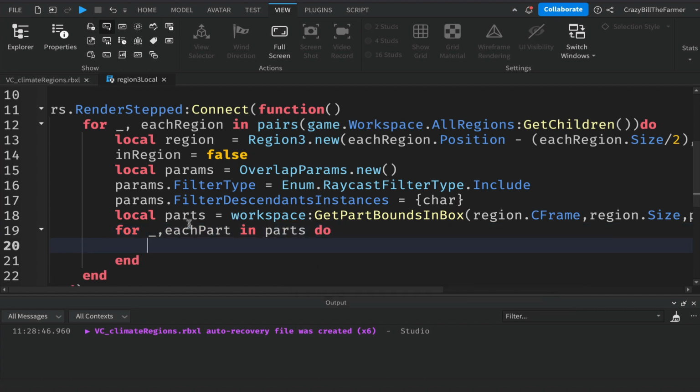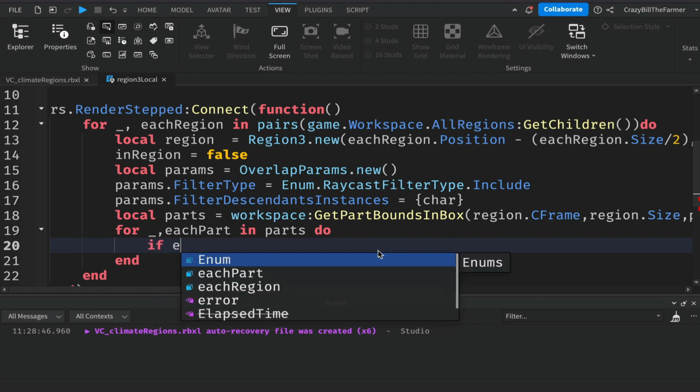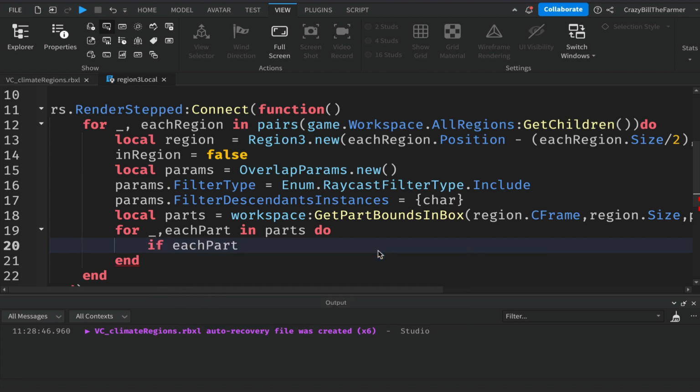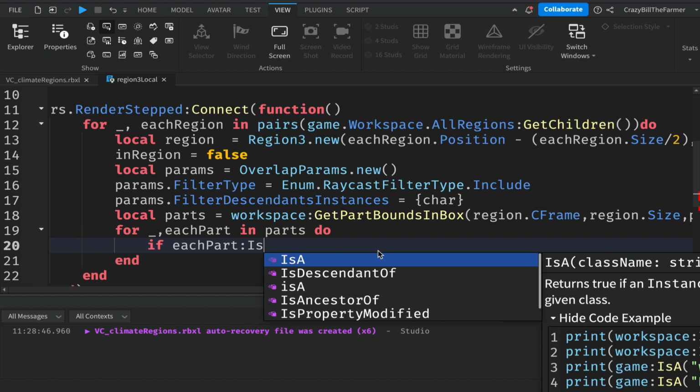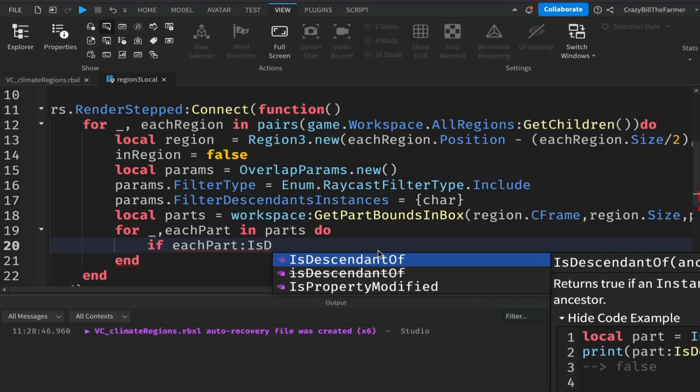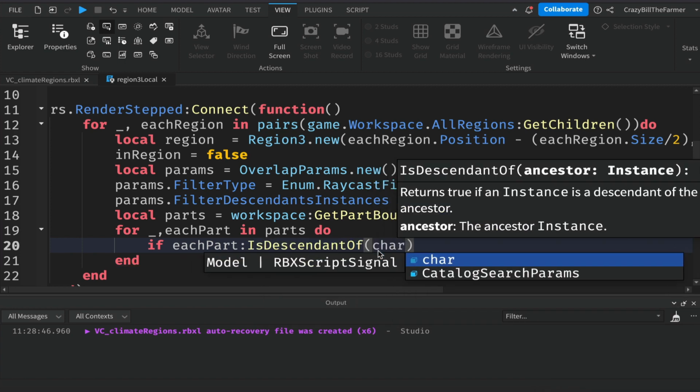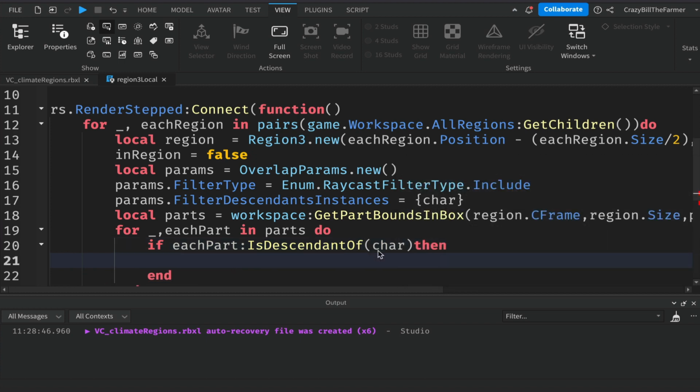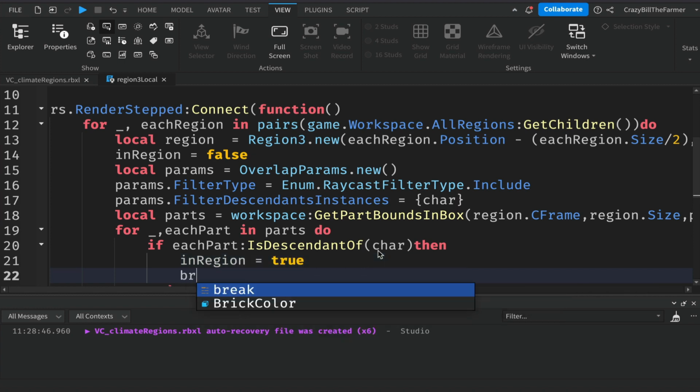So we're looking through any part that is inside of this table created here, and we're going to see if that is a descendant of the character by saying if each part:IsDescendantOf, and inside here we want to know if it's a descendant of the character. Then we're going to set inRegion equal to true, and in this case we will break.